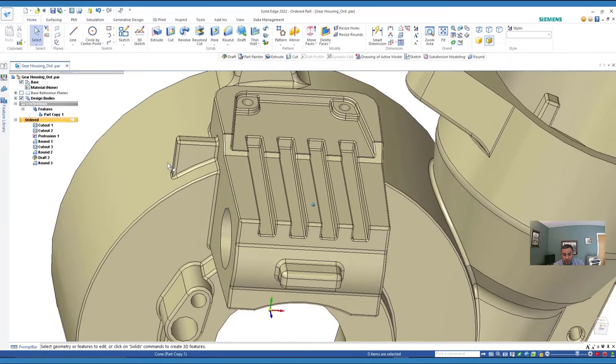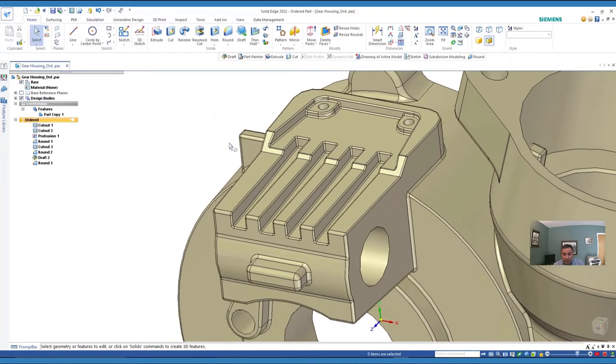All right, so that's how I went and created a quick modification on my native part. I was using history-based parametrics, and that's how it's done.